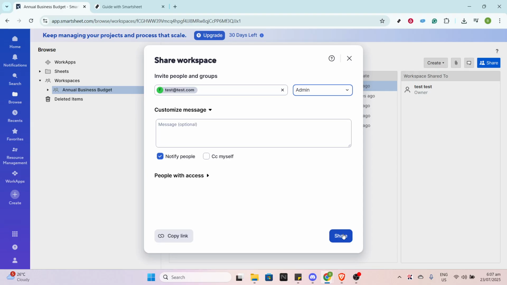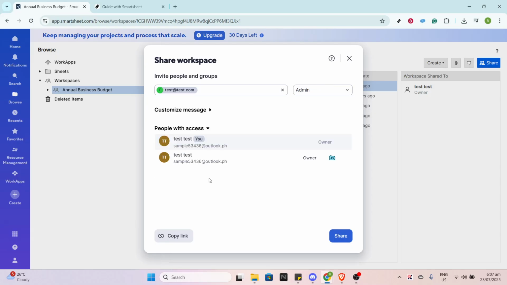Now go back to the sharing window and look for the drop-down menu next to the new owner's name. Clicking on this menu will give you various options, but what you are looking for is the one that says Make Owner. Select this option, and with that, the transfer of ownership is complete. Following these steps carefully will ensure the transfer is successful and without hiccups.